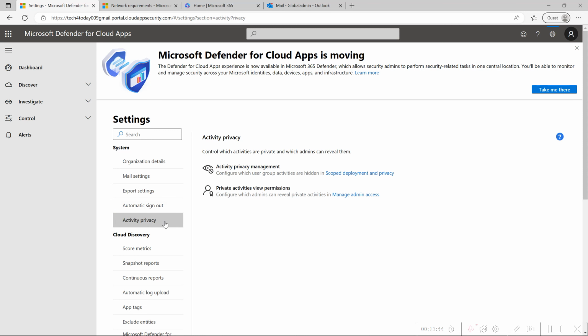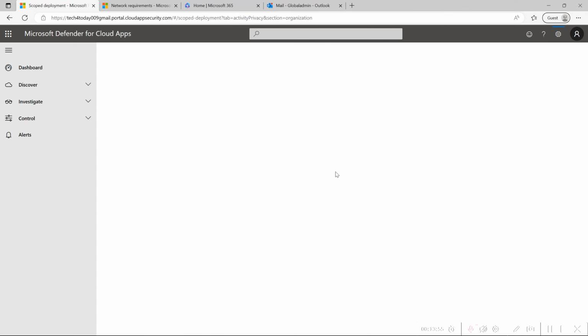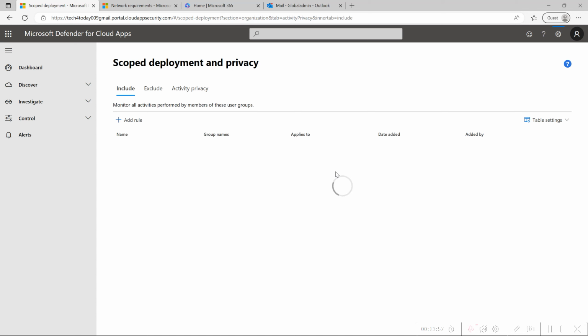And next is activity privacy. Activity privacy controls which activities are private and which admins can reveal them. So the first one is scope, deployment and privacy. With scoping, you can select certain user groups to be monitored for apps or excluded from monitoring.